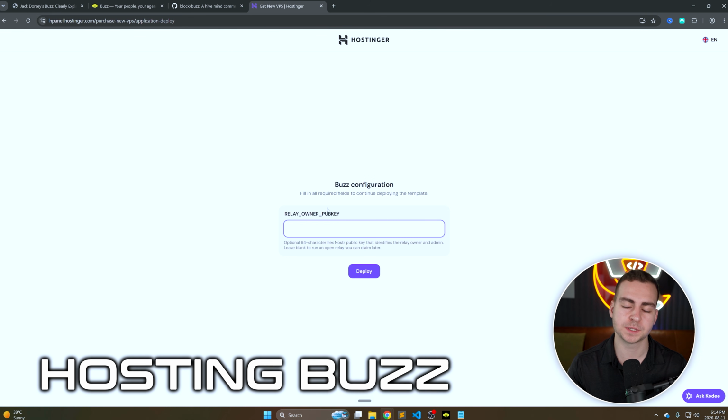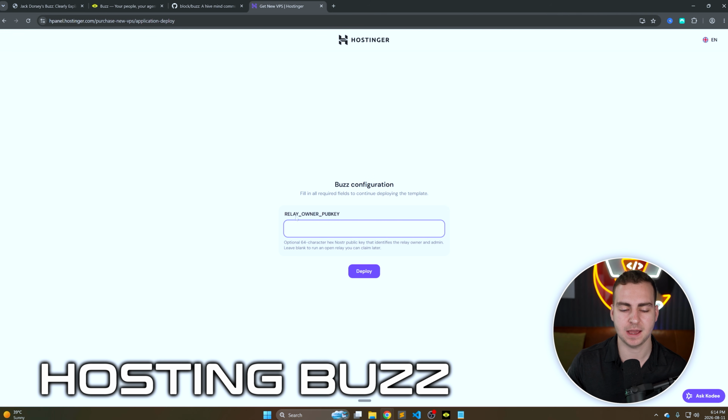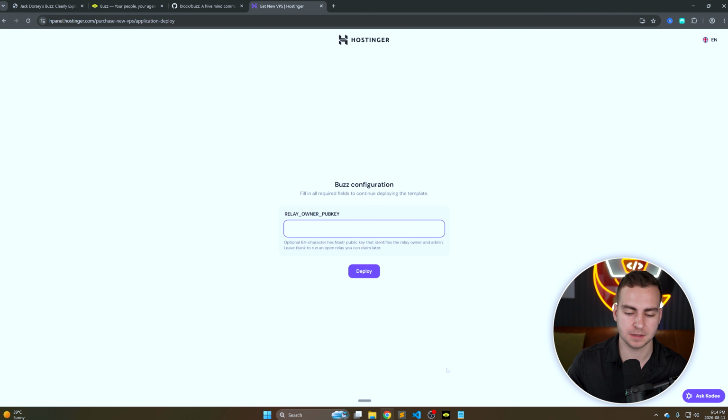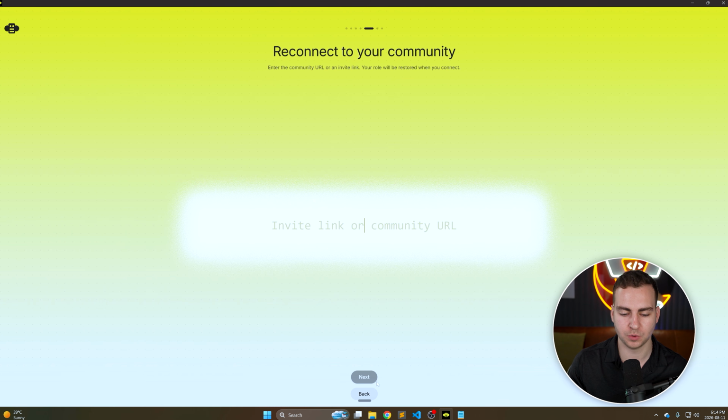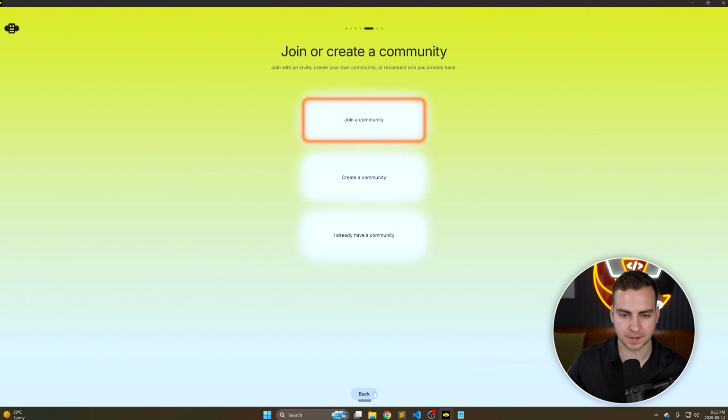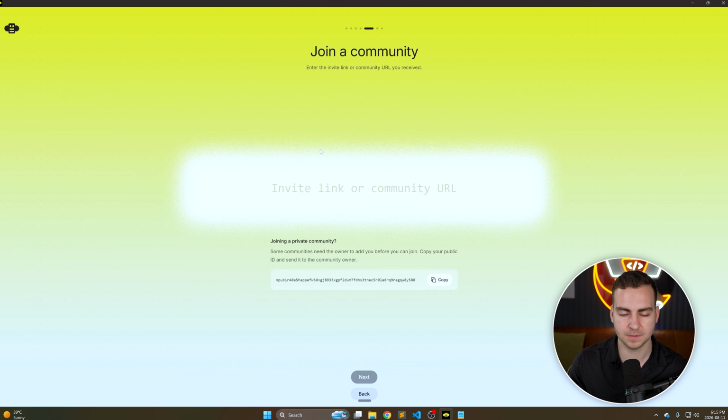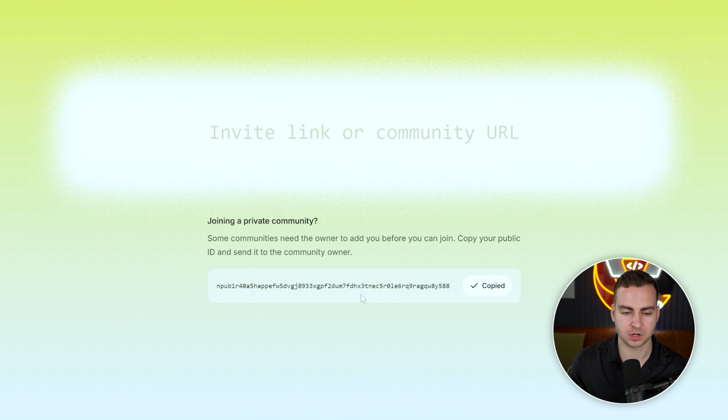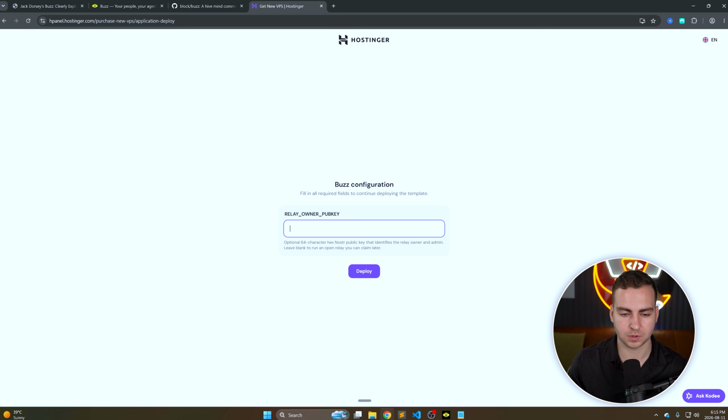Okay, now when you go through this process of deploying the VPS, it may ask you for the relay owner public key. If it does that, what you're going to do is go back to Buzz. We're going to go back here to join a community. And when we see join a community, we're just going to copy this right here, which is our public key. Okay, from here, we're going to go back and we're just going to paste this and press deploy.